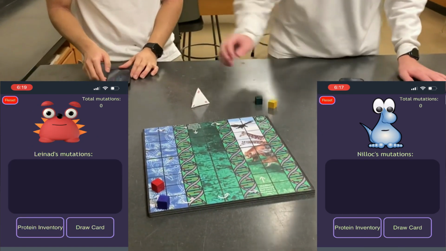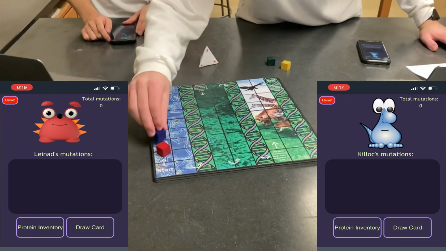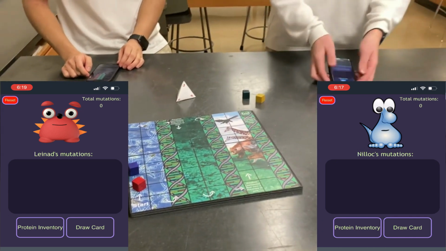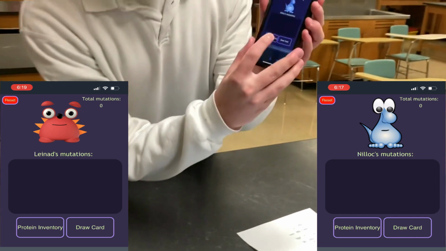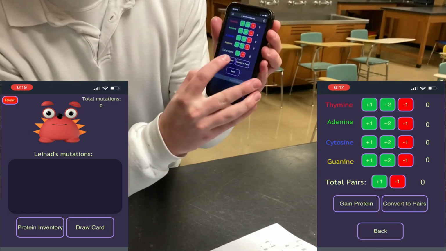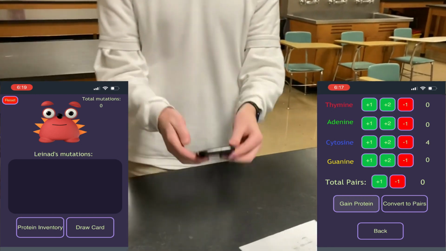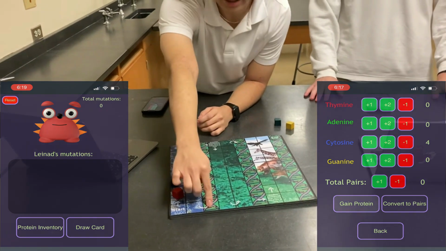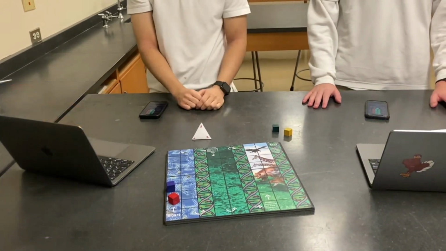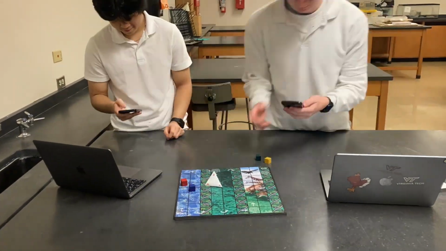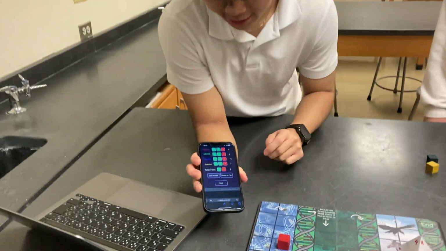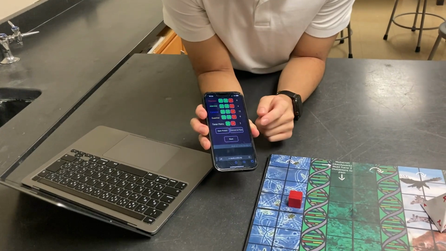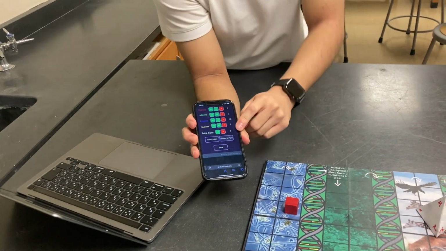I got a 3. I will do the same. I will go to my protein inventory and hit Gain Protein. The game will progress until one player reaches the DNA row. Make sure you periodically click the Convert to Pairs button to convert all the proteins into DNA pairs.